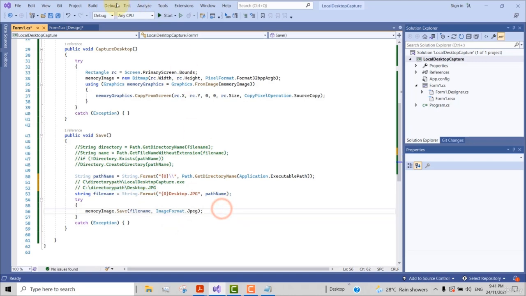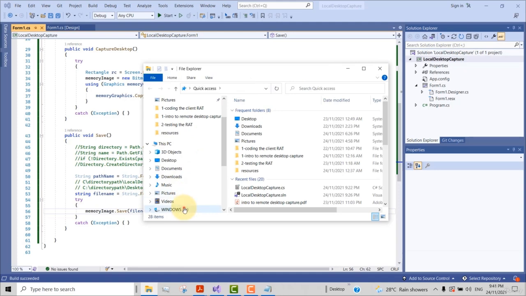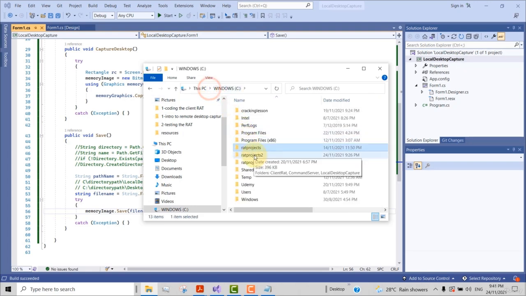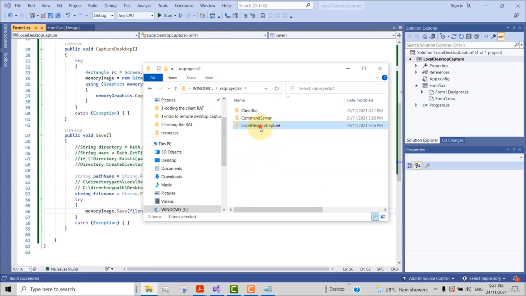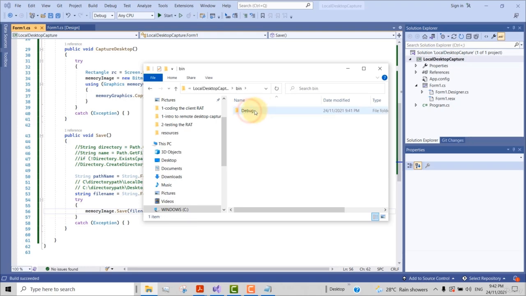So now we can run this program. We can save this and we can build it. Click build solution, and build succeeded. Now we can go and test it out. So we open our folder, local desktop capture, look for the bin folder, open the debug folder. So this is the program now. So now we double click and see what happens.